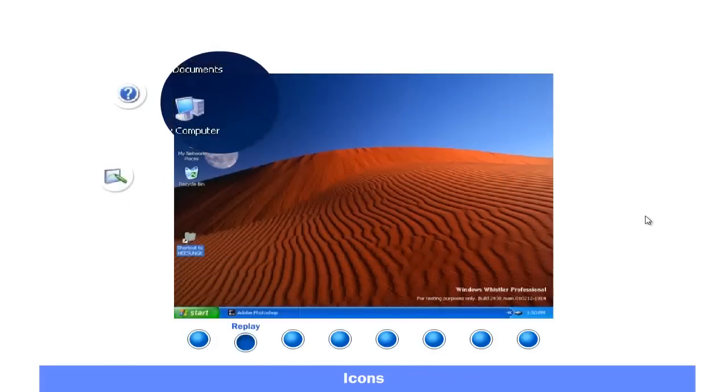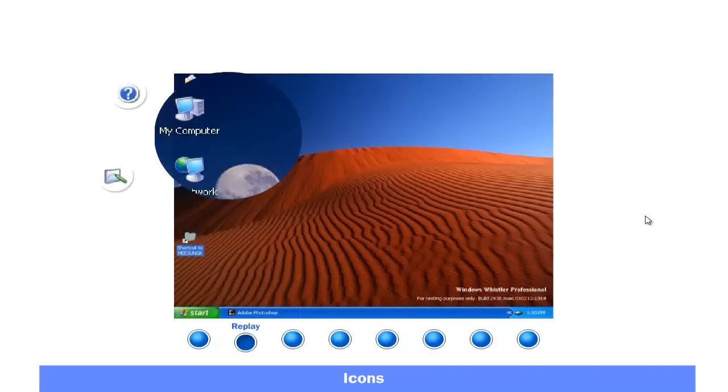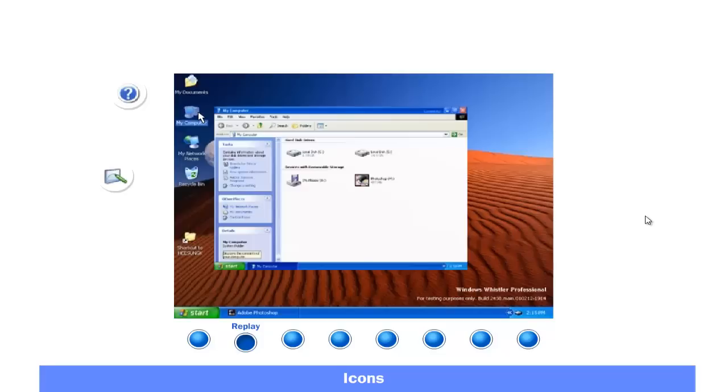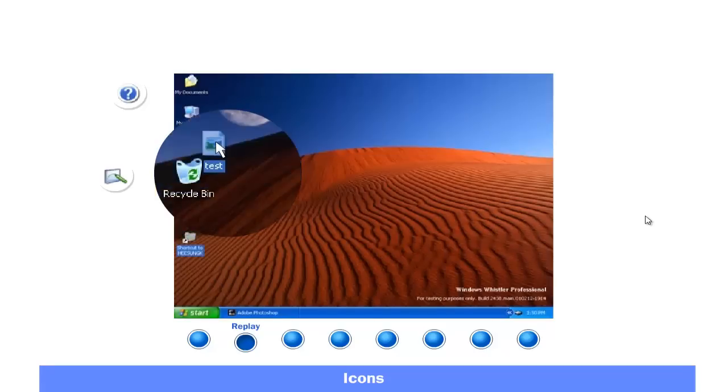Icons. The small pictures you see on the desktop are called icons. Think of them as doorways to the files and programs stored on your computer. Place your mouse over an icon. Text appears identifying its name or contents. To open the file or program, double-click the icon. The first time you start Windows XP, chances are you'll see only one icon, the recycle bin, where you can send files you wish to delete from your computer.